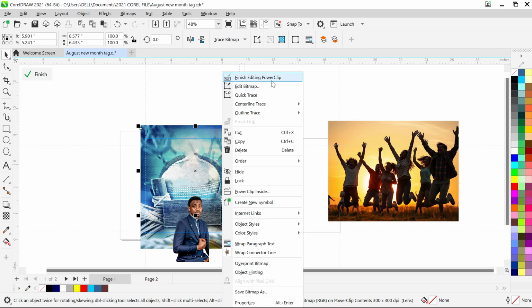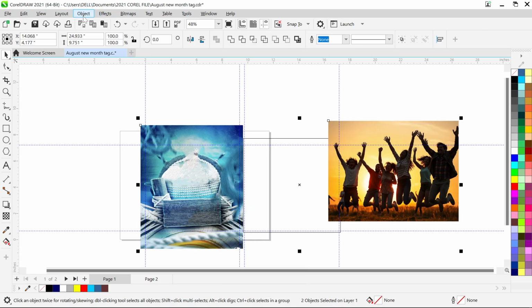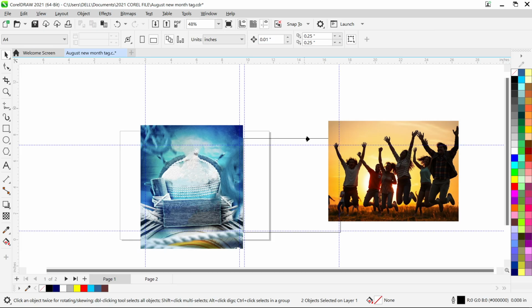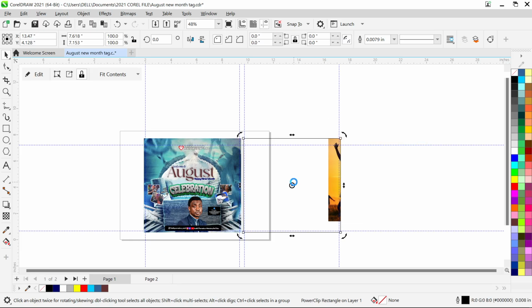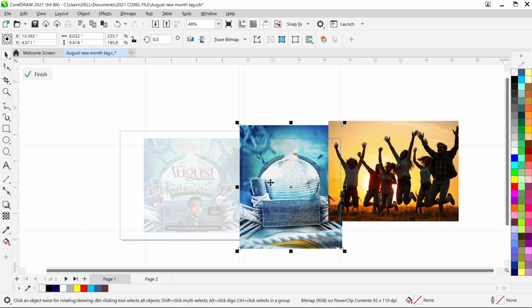So I'm gonna finish edits, then leave objects. To copy is Control C: hold your Control key down, then click on C. Then to paste is Control V: hold your Control key down, then click on V. So it is like this.